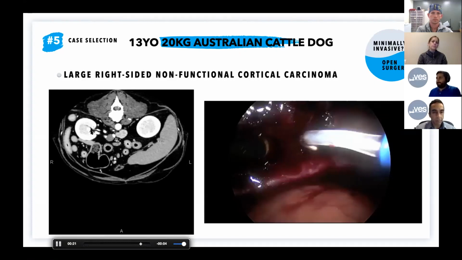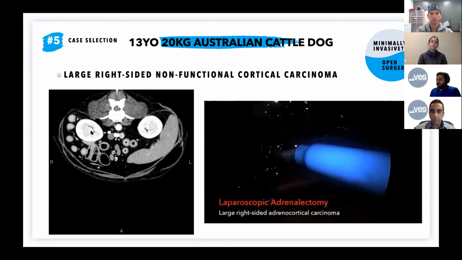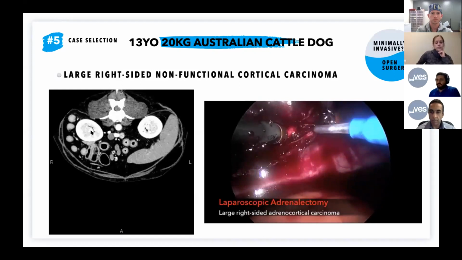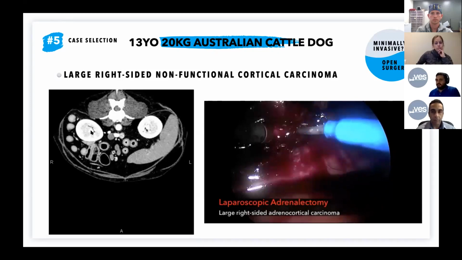And when we got into surgery with this dog, the tumor was so big, close to 6 centimeters or so, and so incredibly vascular. This was in the category of, how hard do you want to make your life? Is this something that you want to do laparoscopically? And this is probably one of the only exclusions in my book for a lap case, if I've got a really huge tumor.